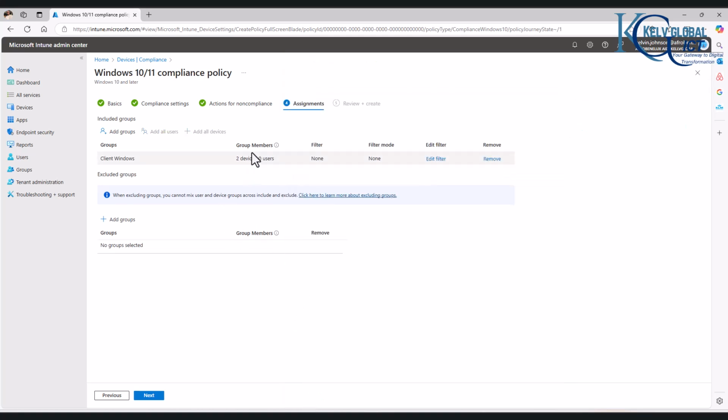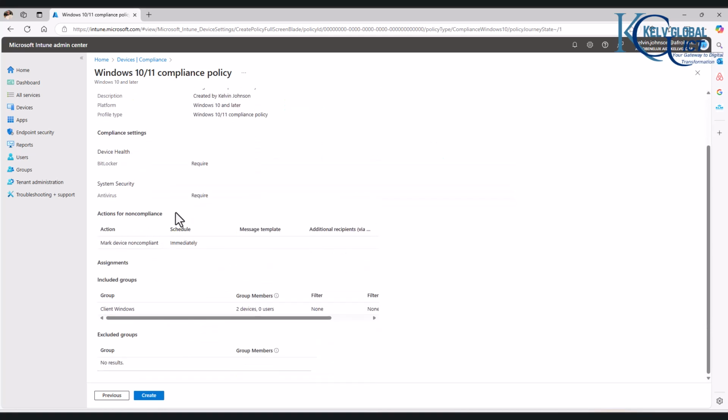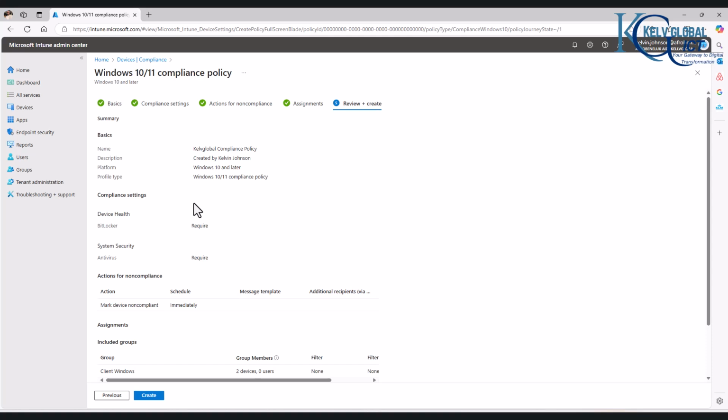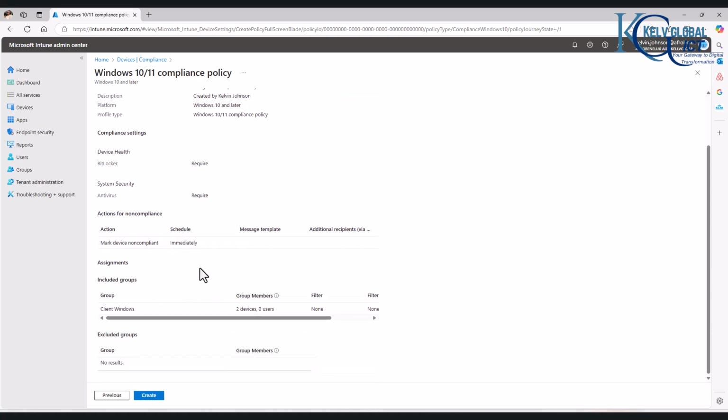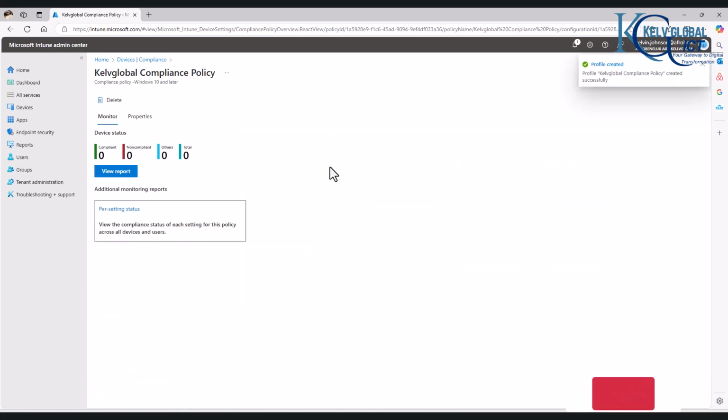And here you can see we have two devices, one is a Windows 10 and the other one is a Windows 11 device. So I'm going to click next. And then now you can check and review the policy you just created, or you can edit it if you think it's not properly configured. Here you can see BitLocker require and antivirus require. Let's click create. And our policy is being created.